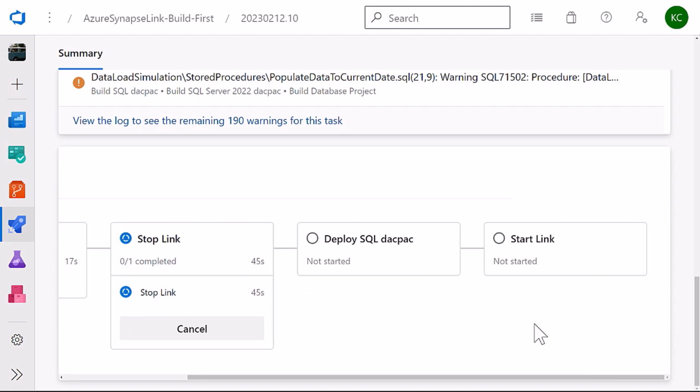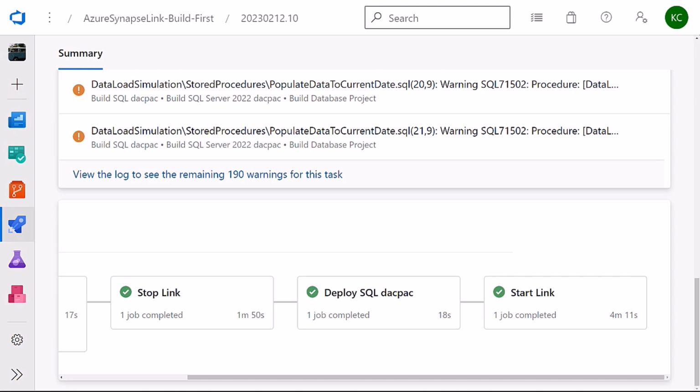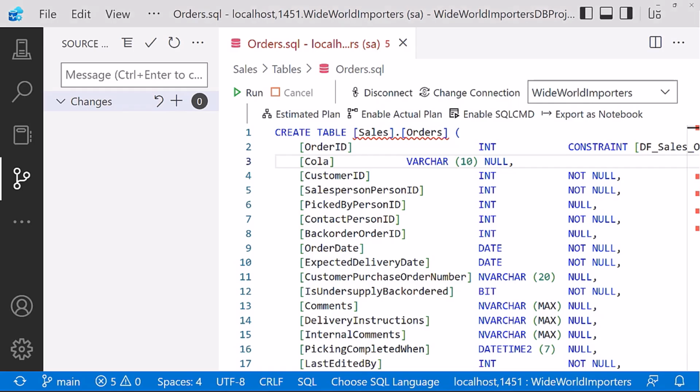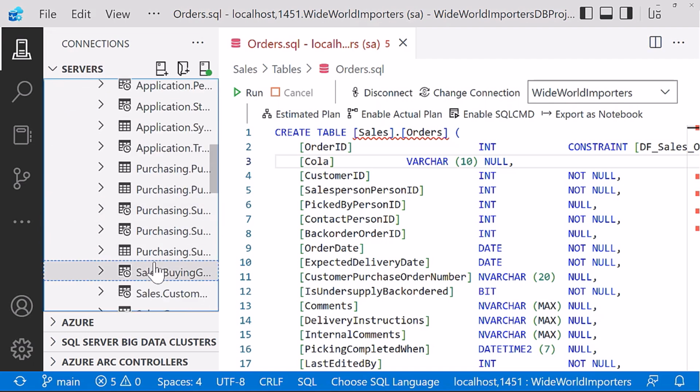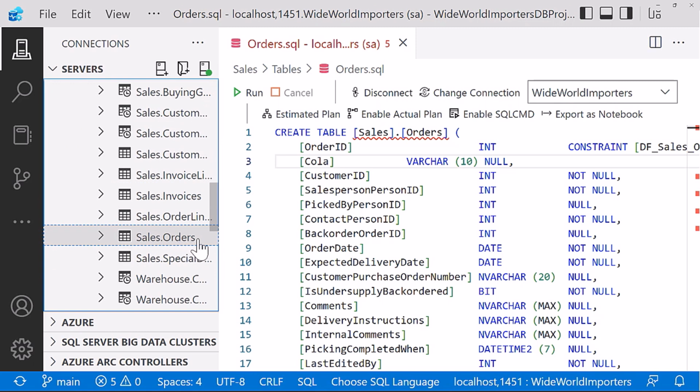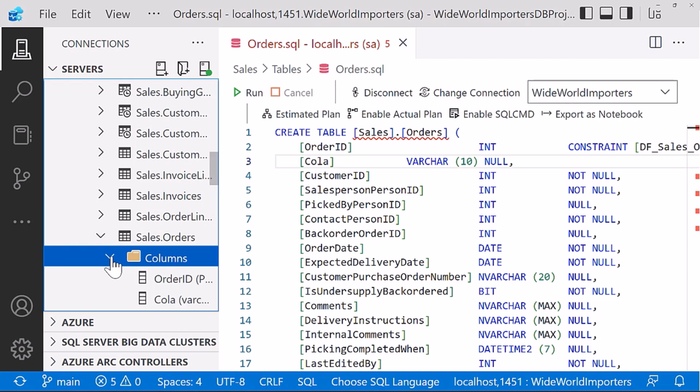Now, I suggest that we pause the video here, Ryan, and then return once the pipeline is completed so I can show all of you how it looks once it's finished. So, we're back, and as you can see, the pipeline is now completed. If we go over to Azure Data Studio and we go down now and look at the table, and I just do a refresh, we look at the columns, we can see that the new column is there.